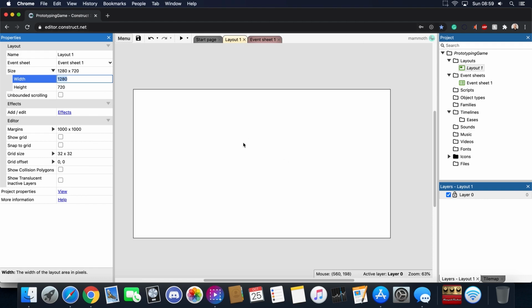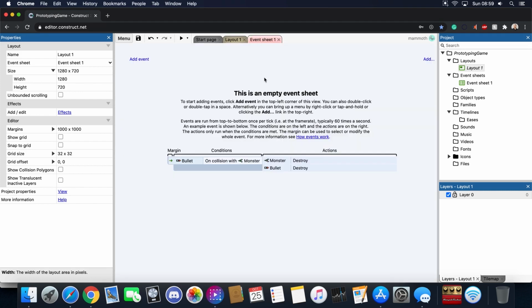So there's two real parts here. This is where we would add in all our objects here, characters, backgrounds, etc. Now to add in the actual code, we use this event sheet, right? And basically what it does is it has an event and an action. So in this case here, if we had a bullet that collides with the monster, the bullet gets destroyed. It can also play sounds. There's a whole bunch of different things that we can do here, okay?